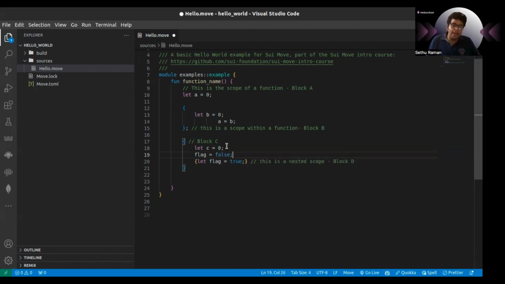This will also throw an error, because we haven't mentioned flag in the upper block. It is part of the nested block. So even this is wrong. This will also throw an error, right? So the scope is defined by those curly brackets, or the code block. Any questions? Any questions or doubts?